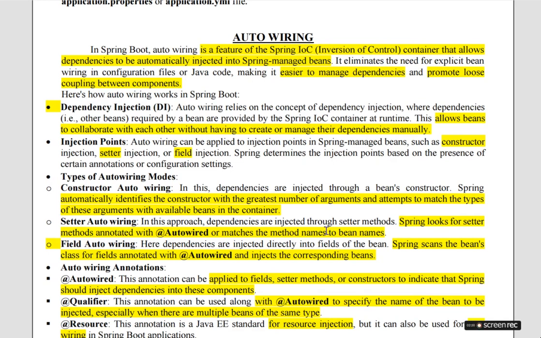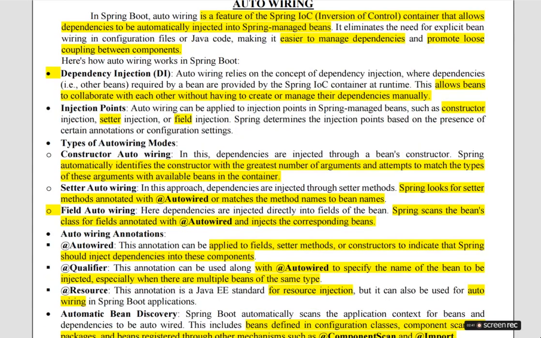Next comes field autowiring. Field autowiring is used for fields annotated with the Autowired annotation, and it injects the corresponding beans into them. Next we can discuss the annotations used for achieving autowiring. The main one, as the name suggests, is Autowired itself, used to autowire the components. Next comes Qualifier. Qualifier is used with Autowired to specify the name of the bean to be injected, especially when multiple beans are available.